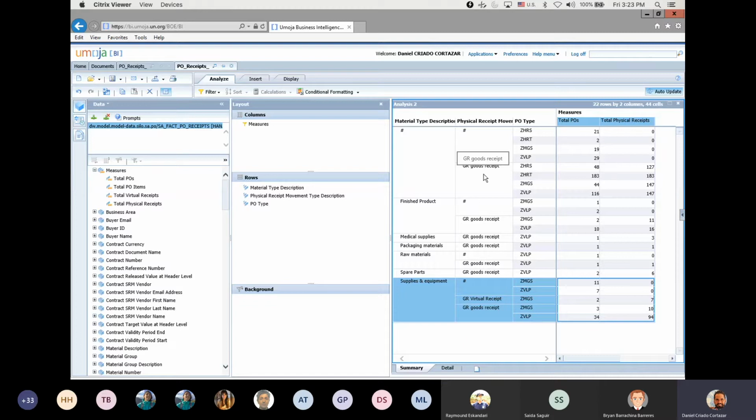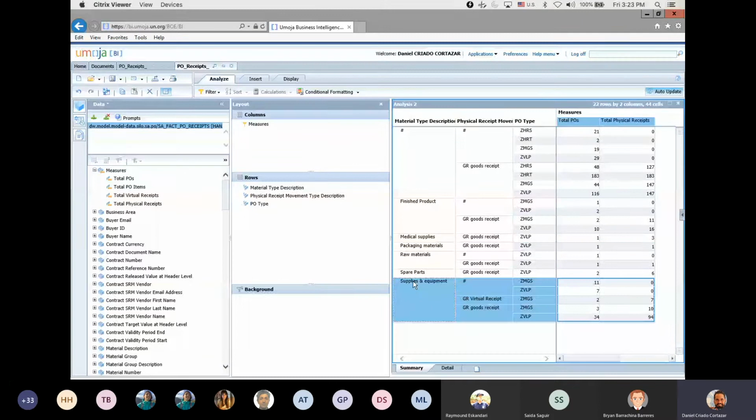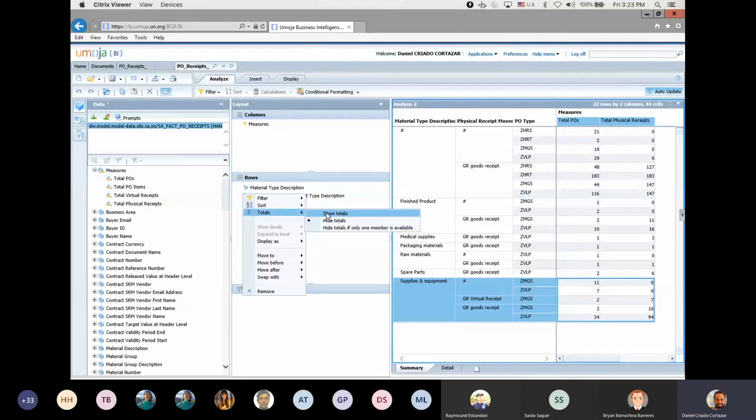So it's a way to understand the whole process of the receiving and inspection of the goods receipts, excuse me, the goods and then the service entry sheets as well. So as you can see, we have the material type, whether it's a finished product, medical supplies, packing materials, raw materials, spare parts and supplies, and equipment. As you can see, let me put a total, right? So in material type description, I will right click and then I will include totals, show totals.